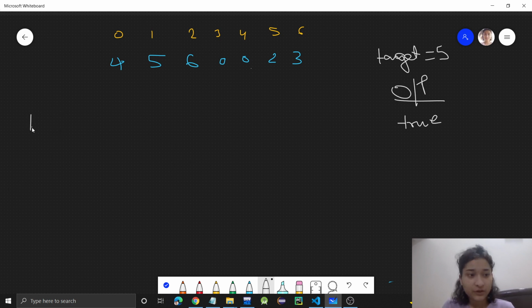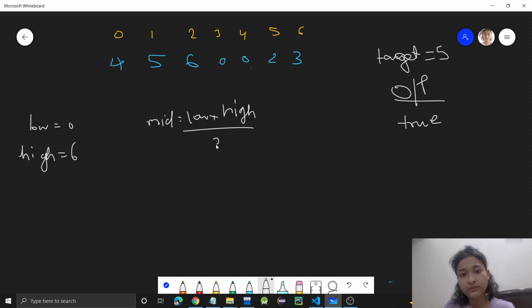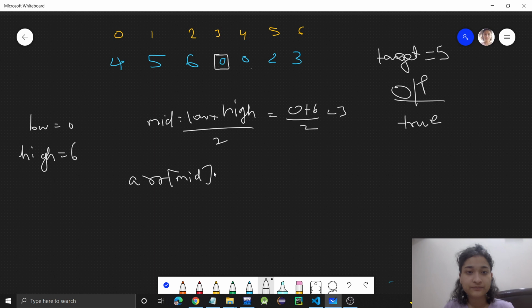So first, in binary search, we take low, which is at the 0th index, and high, which is at the last index, and we find the mid. So mid will be low plus high divided by 2. Low 0 plus high 6, divided by 2, is 3. So this is the mid index, right? What is ARR of mid? ARR of mid is 0.